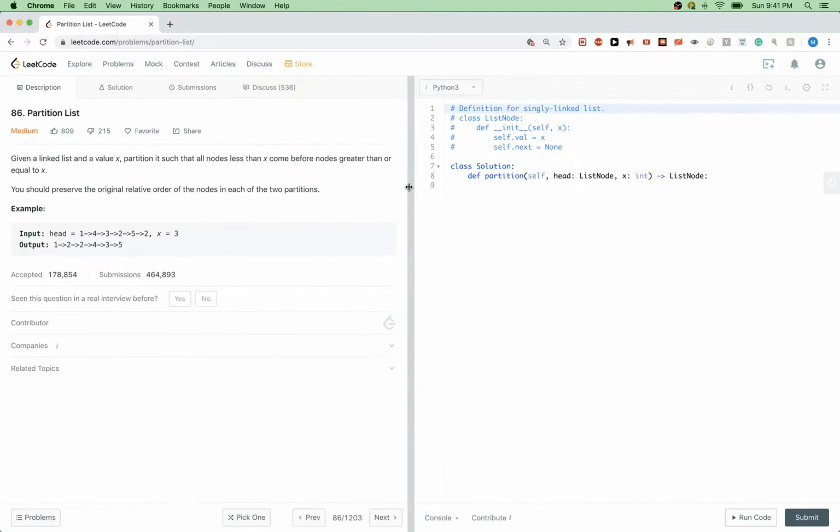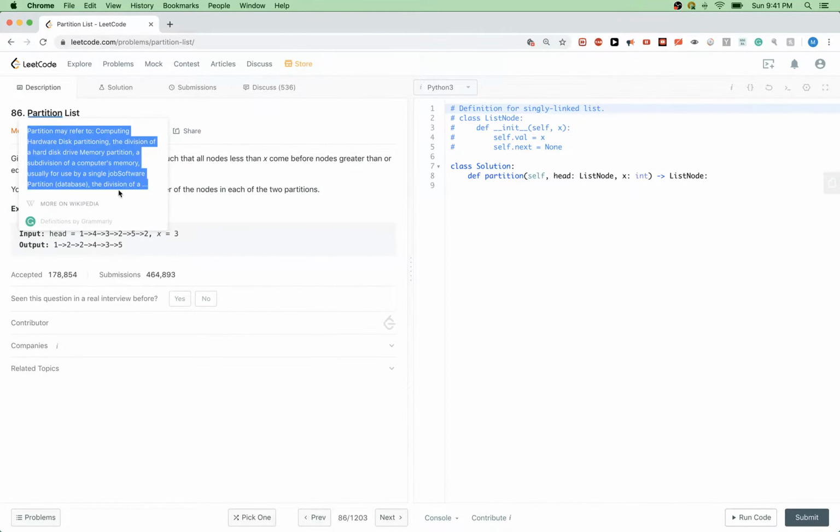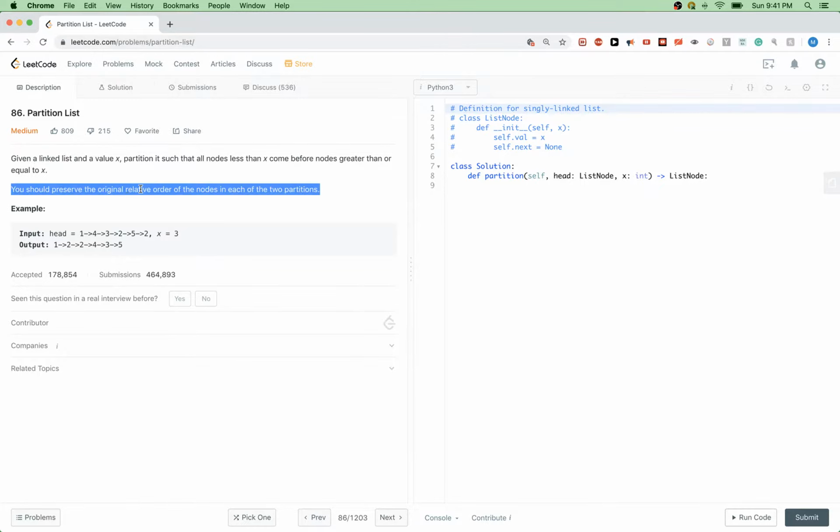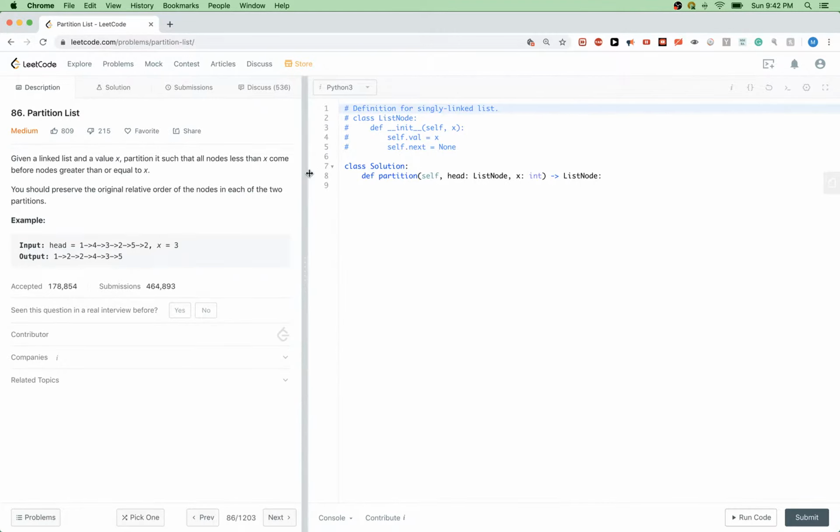Today we are doing this problem called partition list. The problem says we get a linked list and the value x, and we want to partition it so that all nodes less than x come before nodes greater than or equal to x. And we should preserve the original relative order of the nodes in each of the two partitions, which means basically we should keep them in order but just push them to the left of x or to the right, depending on if they are less or bigger.